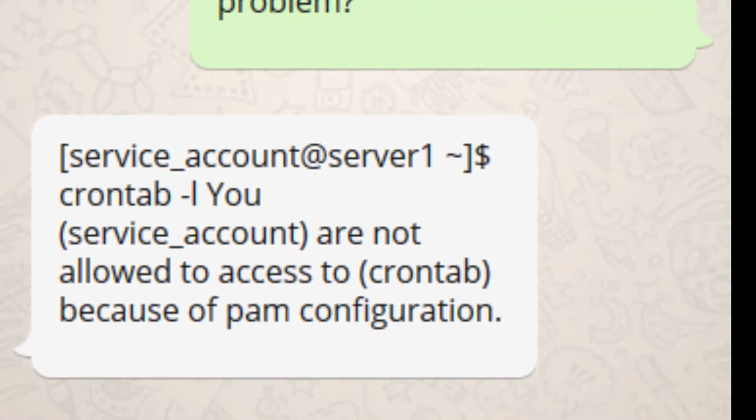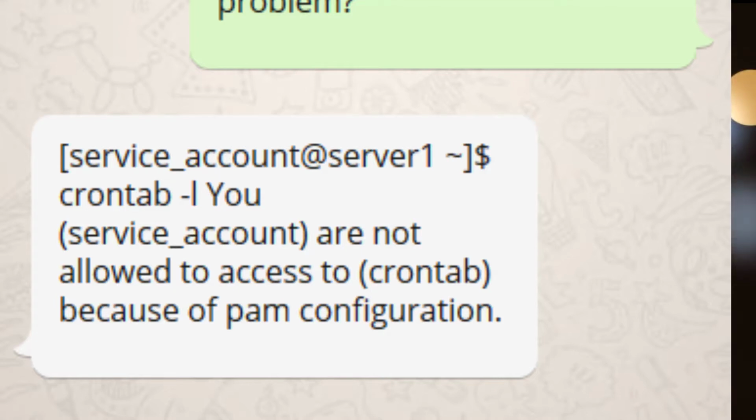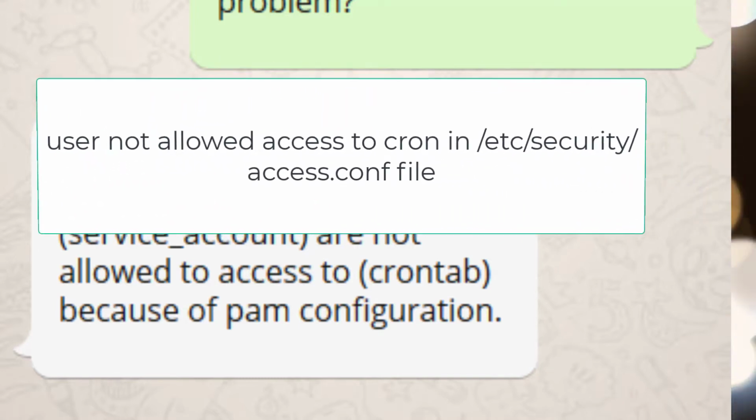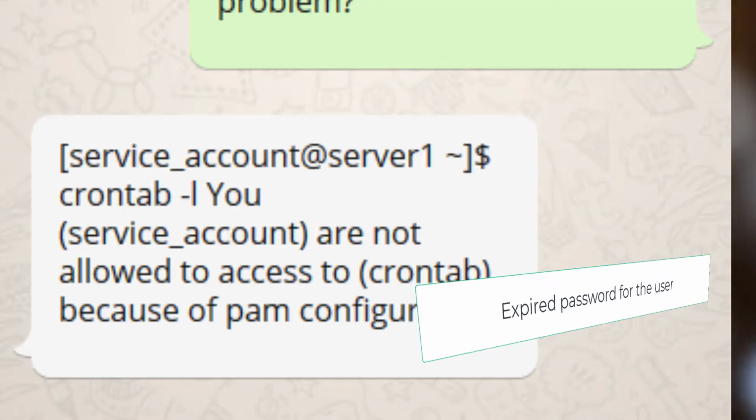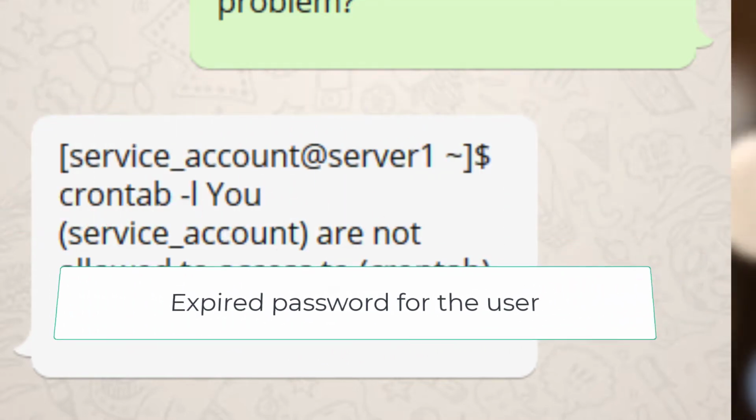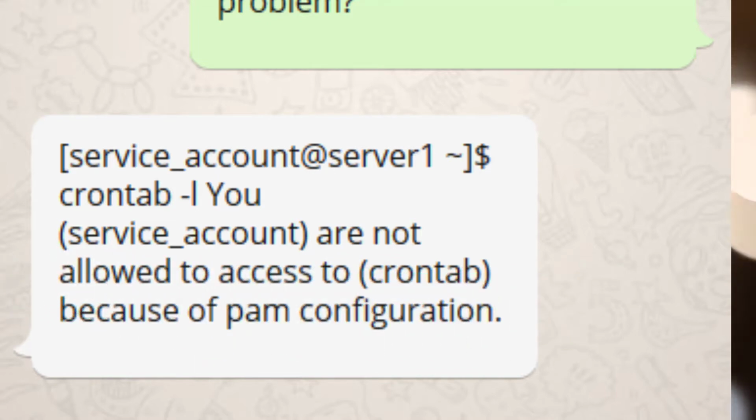Crontab -l: You, service account, are not allowed to access the crontab because of PAM configuration. Hey, that is easy, I thought to myself. There could be two reasons for this error: the user is not allowed access to cron in the /etc/security/access.conf file, or an expired password for the user. My initial thought was, of course the user is not allowed access to cron. They would check password expiration, wouldn't they?